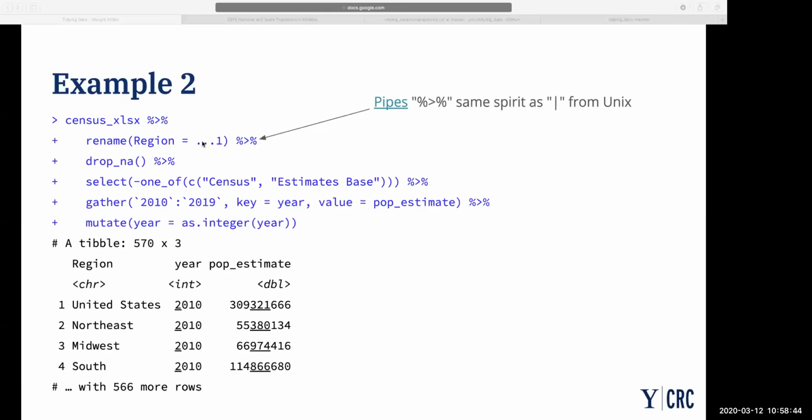this column called ...1 to region. And tidyverse has this fancy operator that they added that, shoot, I forget the original package that made this up, but you can think of it the same way as the vertical line or pipes from Unix. So it's saying, take the output from the thing on the left of me and use it as input for the function on the right of me.